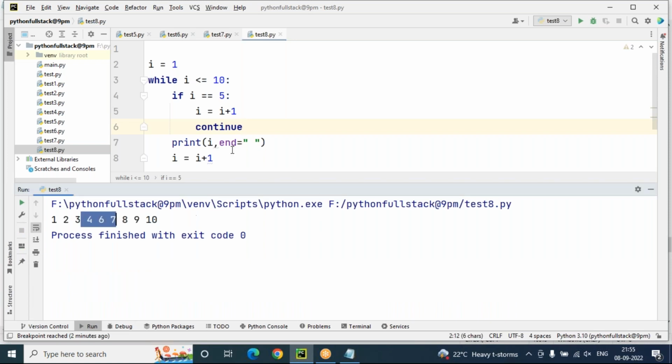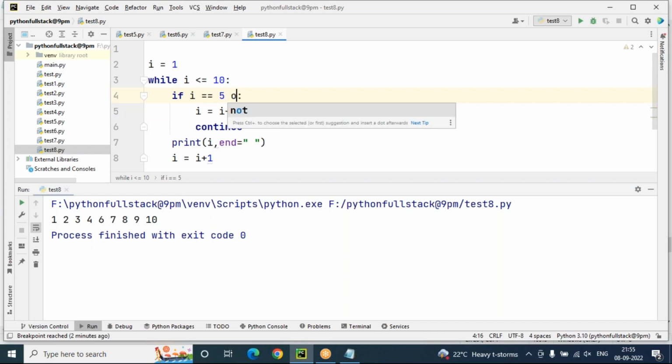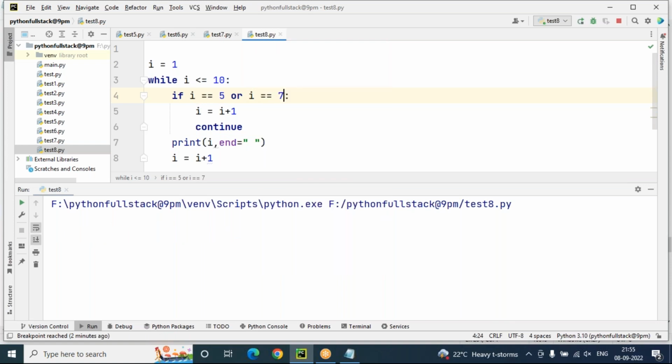Got my point? Yes. Because we have not incremented, it's not moving forward. If we increment here, it moves forward like 6, 7, 8, 9. The fifth iteration is going to skip. Even if you want to skip more iterations, you can use i equals to 7. The seventh iteration also will skip. The fifth iteration also will skip and continue with the next iteration. 5, 7 is not there in the output window.